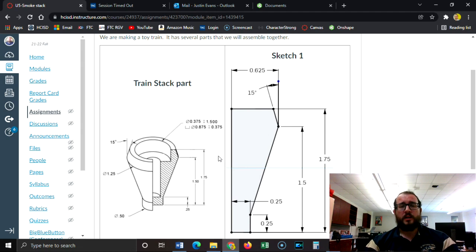Evans here. We're going to start a big project where we're going to make multiple parts, and we're starting with this one right here. It's called the train stack. And we're going to build an entire kind of toy train.